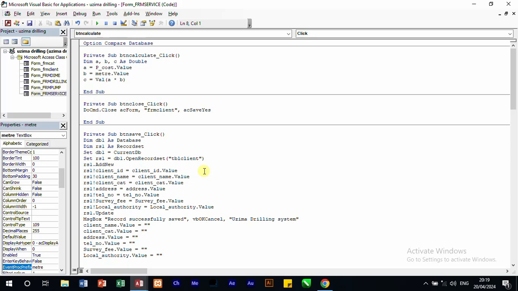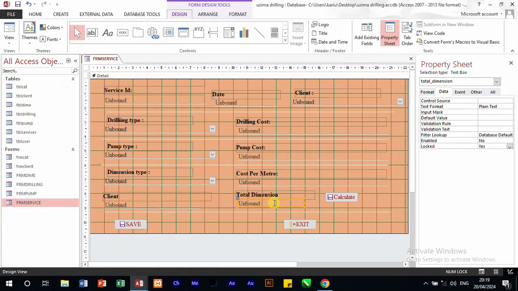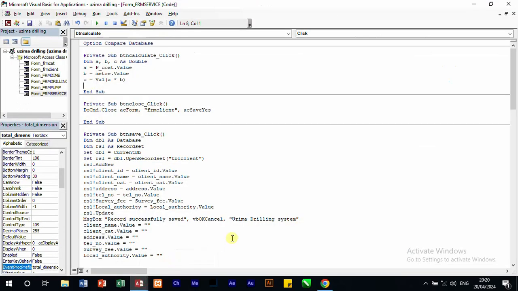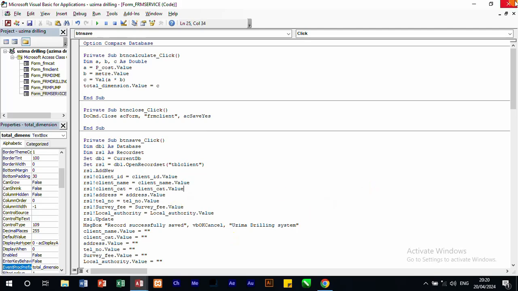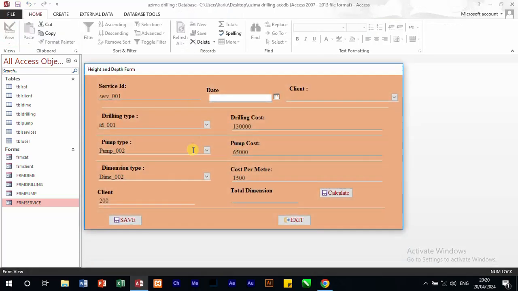Then we want the value to be displayed here. Okay, so we can say that, so you can see that total dimensions dot value equals C. Okay, so if you come here and then, so you can come back here, so you can come here and then you try to do calculation, you'll find that you'll have this amount.